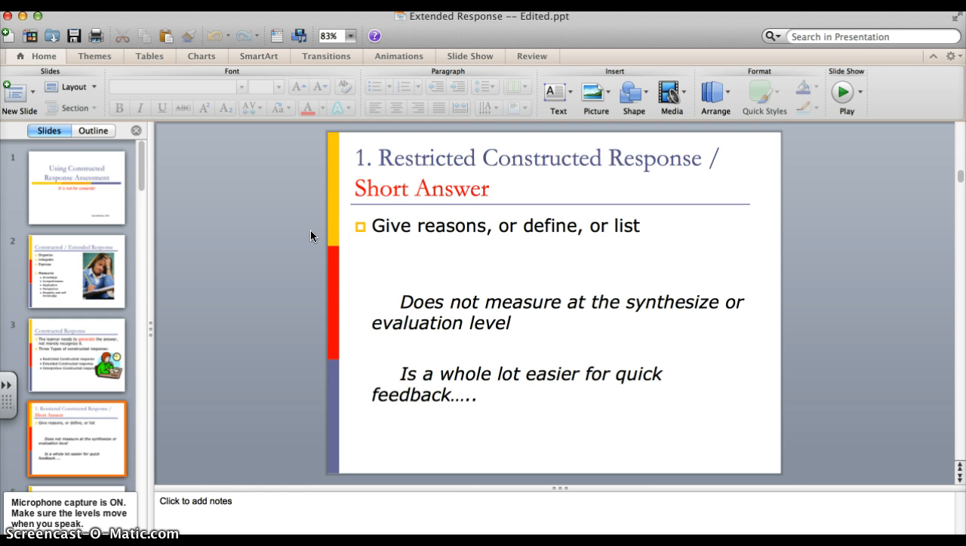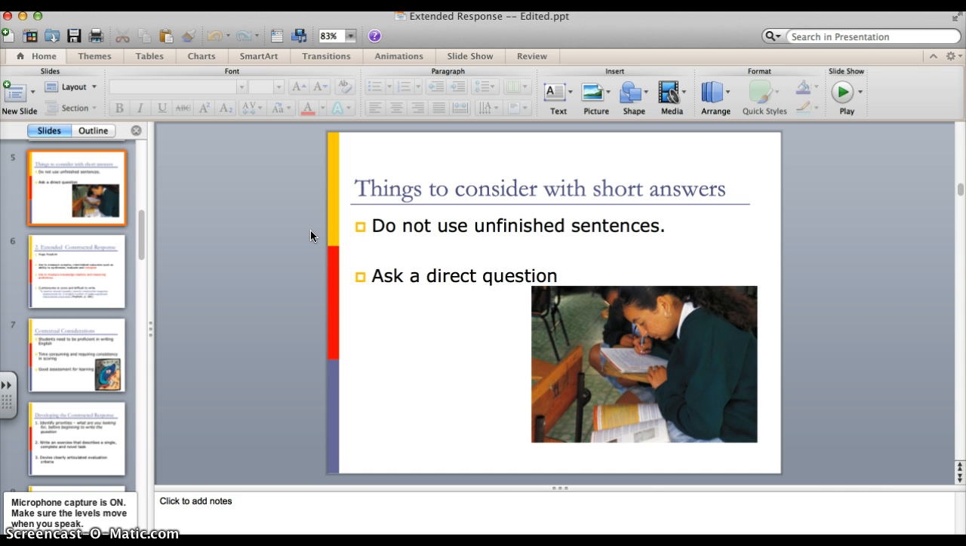You're taking away the word bank, you're taking away the options, and they're constructing that meaning and that answer on their own. So you want to make sure that when you're asking restricted response questions, you're asking things you want them to memorize, things you want them to have off the top of their head. You want them to be able to recall on demand. When you're writing the question, don't use an unfinished sentence. Ask a direct question. So when we say fill in the blank, you're not leaving a blank in the middle of the question. Just as you did with your selected response items, you're writing a complete question.